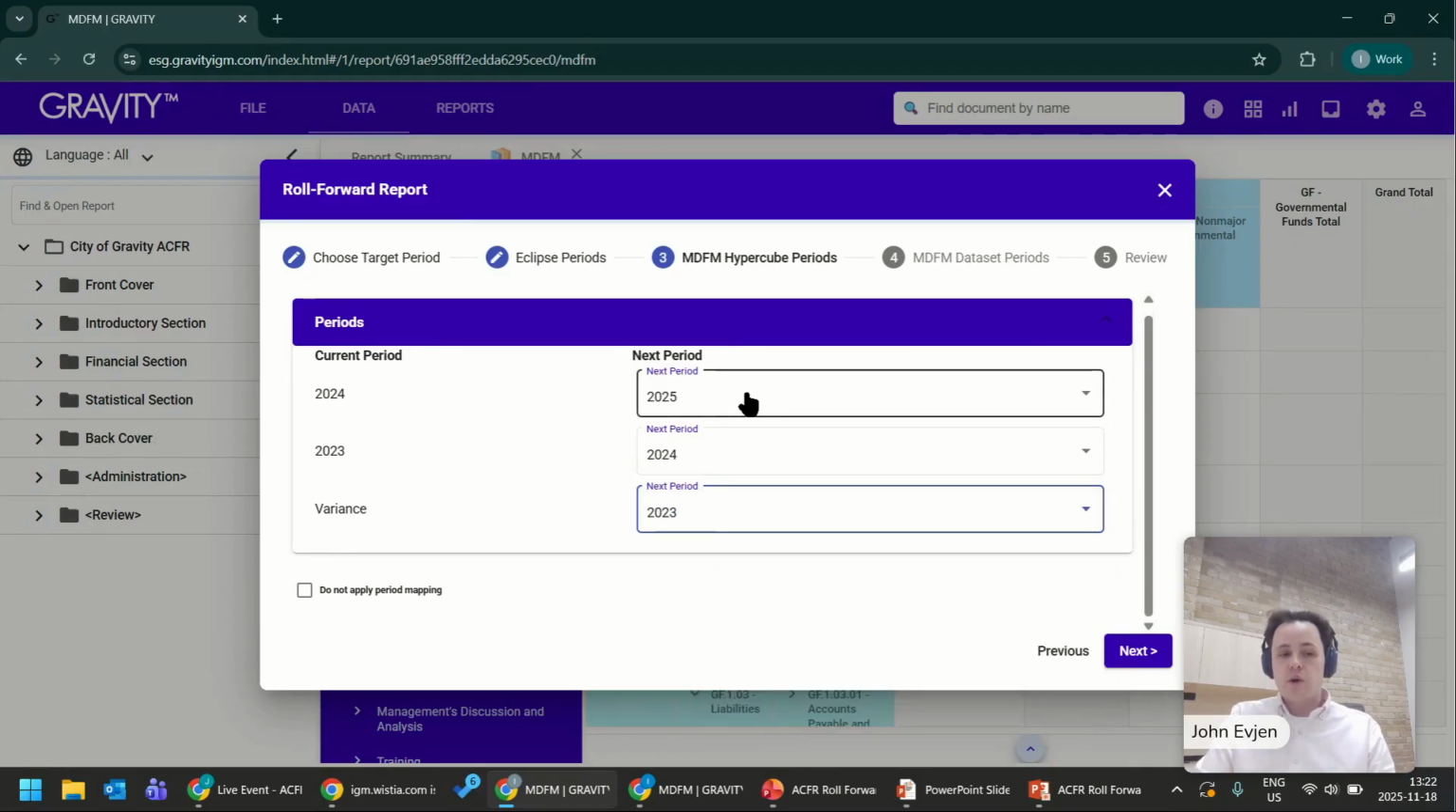We need to select what the next fiscal period is in each one of these categories. So what effectively this is doing is changing the 2024 numbers. So it's saying anything that's in 2024 is now going to display 2025 numbers. And for your MD&A, which will contain 2023 numbers for 2024's FY, that is now being moved to 2024. So this is changing which fiscal years are displayed on the tables. After we've done that, we would click Next.